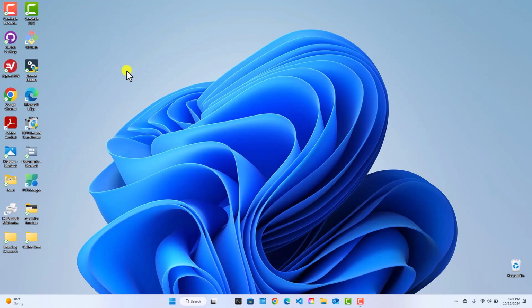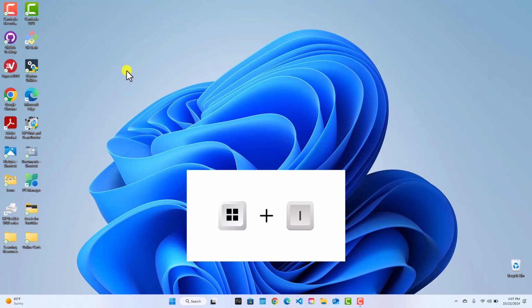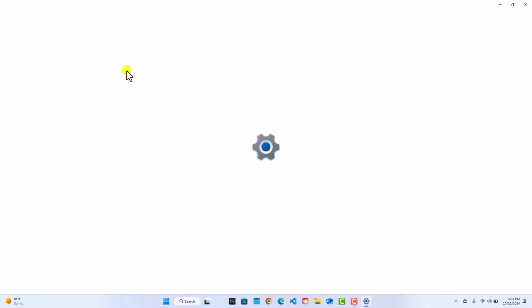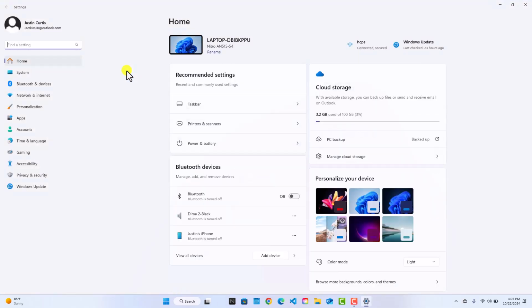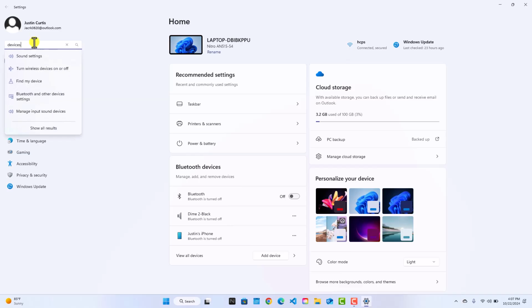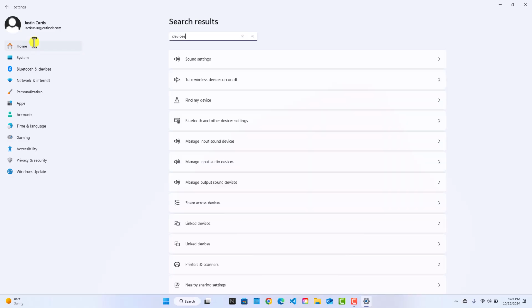So from here, first thing we need to do is open up our settings by using the Windows key and the character I. We're going to press both of those at the same time. And from here, we're going to go over to our search bar. We're going to type in devices and enter. Then we're going to scroll down to printers and scanners.